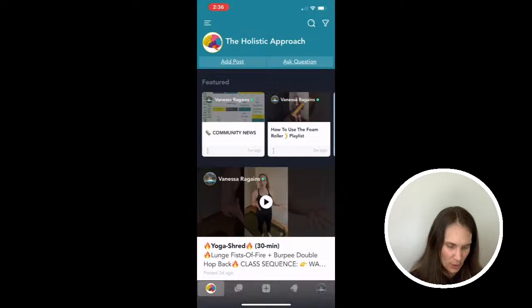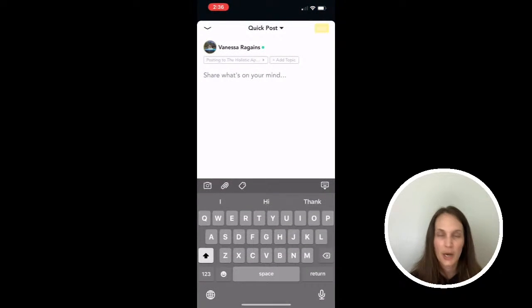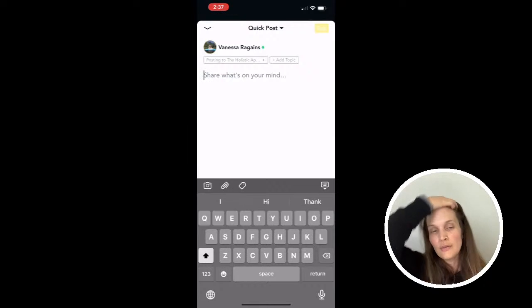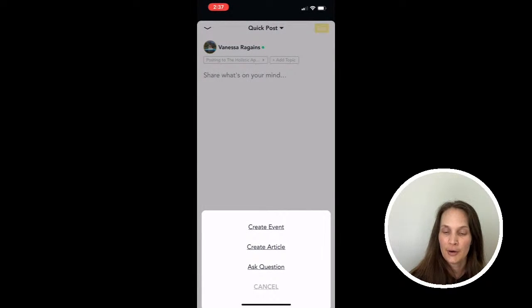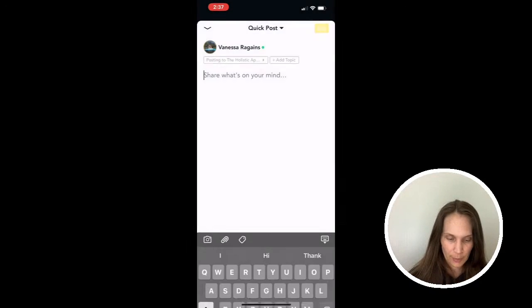The next area, if we go back home, is the plus sign. So if you want to add a post, a question, anything like that, you can quickly do it. It's called a quick post. Now the cool thing, we'll just do a little bit of navigation here. I don't think I showed you that on the desktop version. Up at the top, it says quick post. If you click on that arrow, then it drops down and you can create an event. I think I have the settings so that members cannot create events, only I can, but you can create a question, or you can create an article or just a regular post.